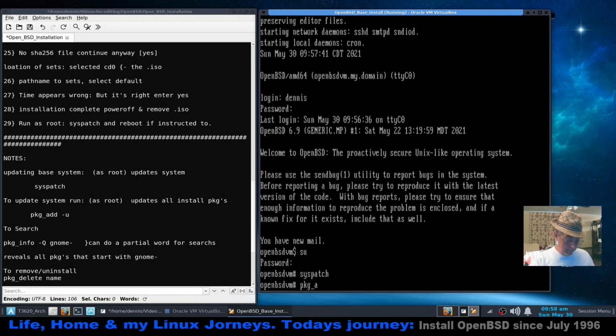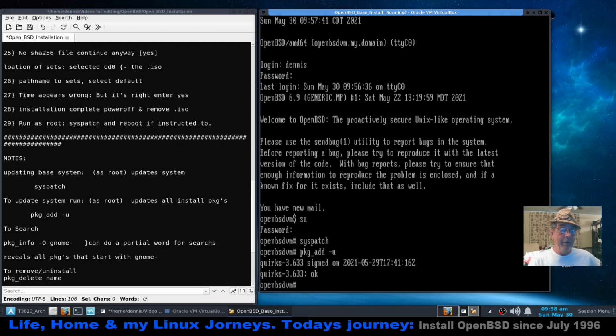pkg_add -u. That will update the system as far as all your software. Now, we hadn't installed anything, so I'm going to go ahead and hit this, and hopefully we'll see it went through them that quick, and there's no update. But if I had a bunch of software installed, it would go through each one of those pieces of software and update them all together.